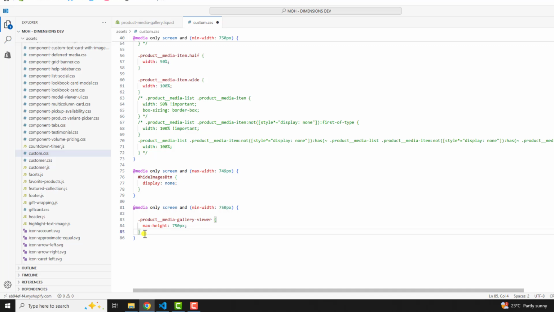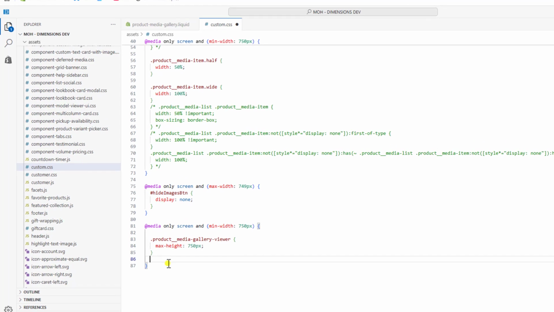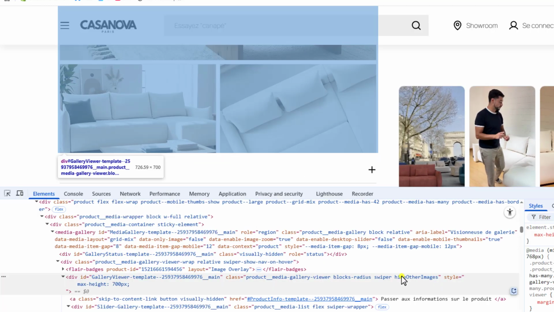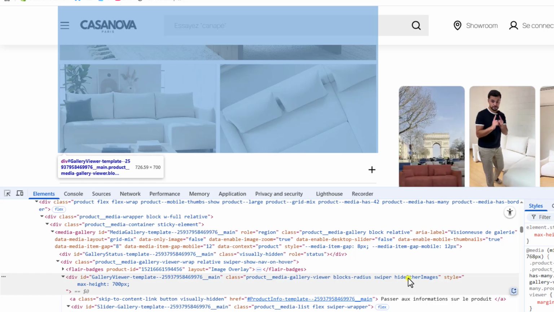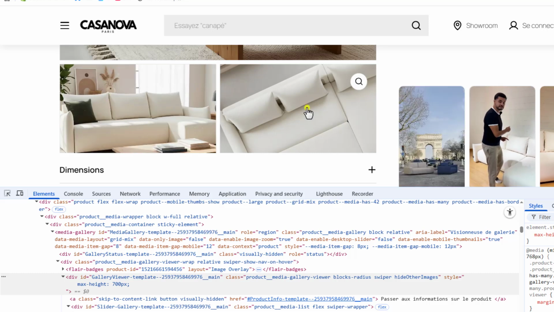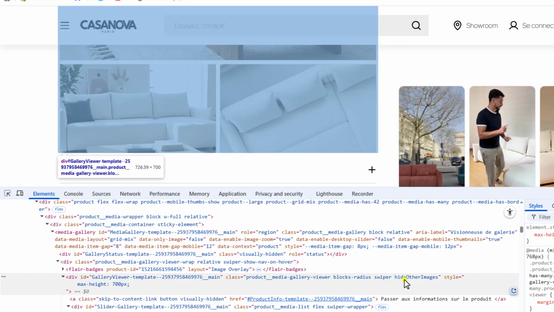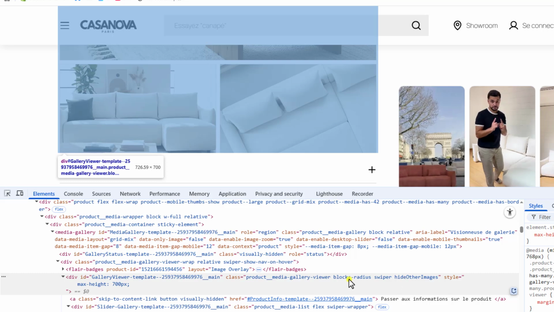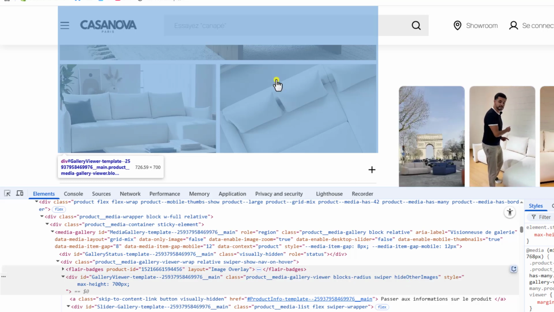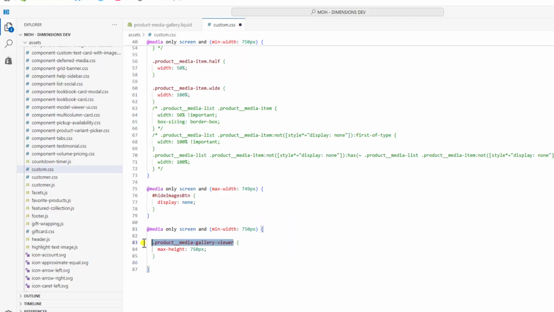And then after that we have to add one more thing, which is the product media gallery viewer. You can see that this class is added after the click of that button. So what does that mean? By default, the height should be like this, but once the button is clicked, then the height should be bigger, I mean 100%. So right now we have this one class, and for that we are controlling max height to 750.